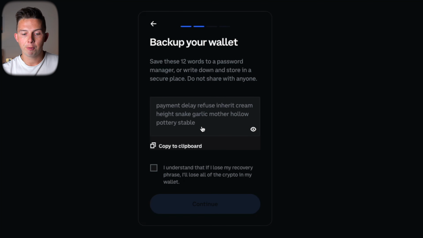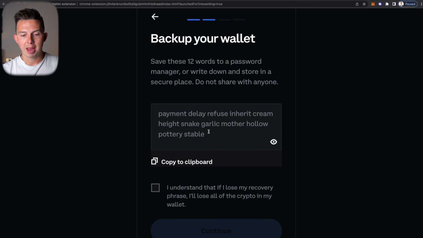And this is the seed phrase right here, which you can see, payment, delay, refuse, all of these random words all tied together make up your seed phrase or your private key. And it's important to remember never to share the seed phrase with anybody. Don't write it down on your notes app. Don't write it down on your computer. Don't take a photo of it. Write it down somewhere physical and somewhere secure, and never share it with anybody.